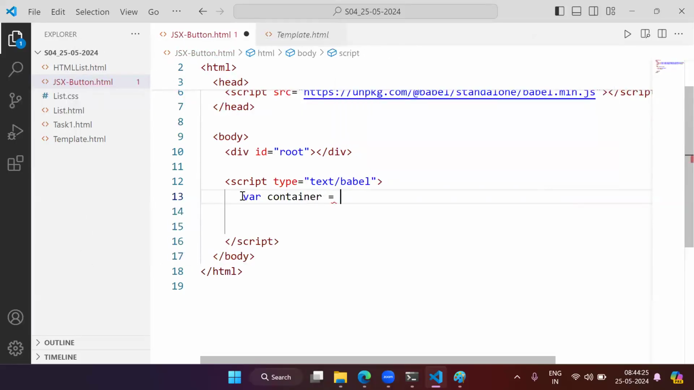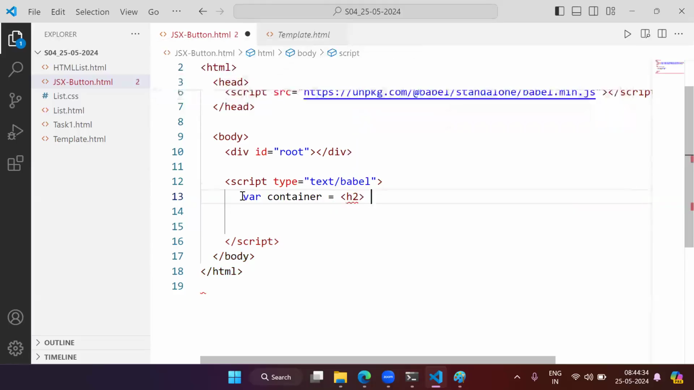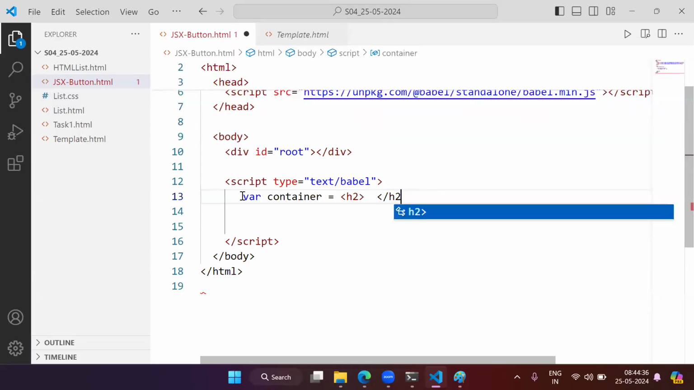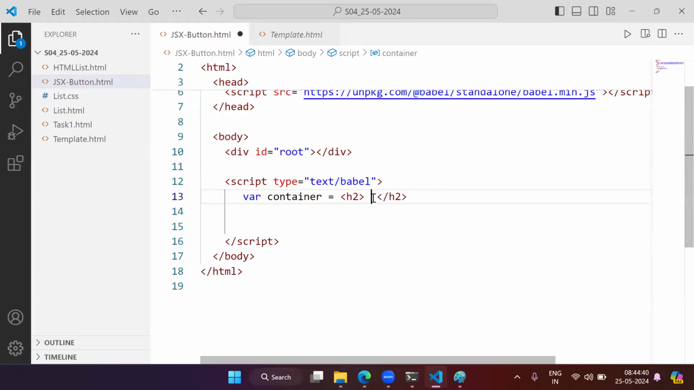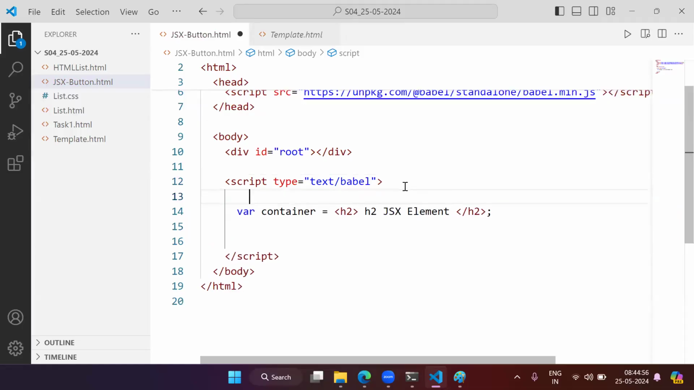equals to, just use your HTML knowledge now. How do we create h2 in HTML? In the same way we create h2 in JSX also. Opening tag, closing tag. And inside this you write some content. I will say that JSX element. That's it. This is how we create element inside JSX element in our React now.